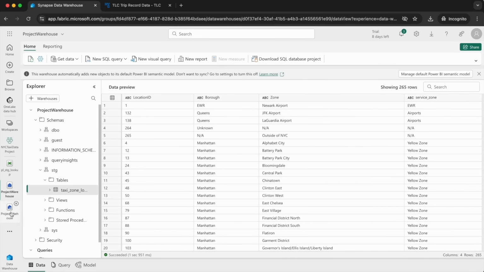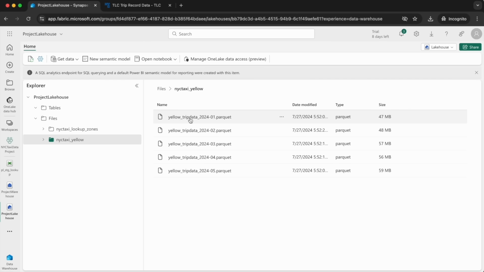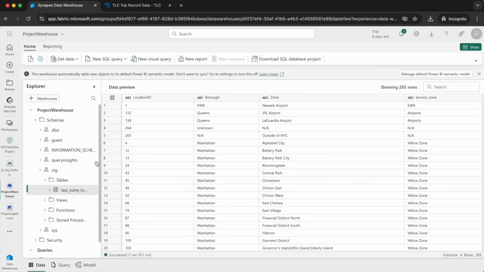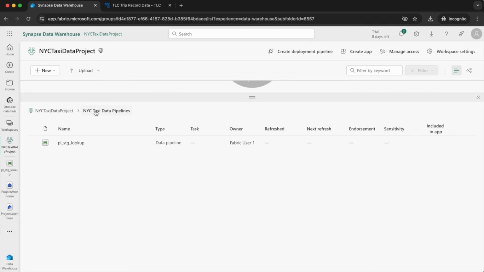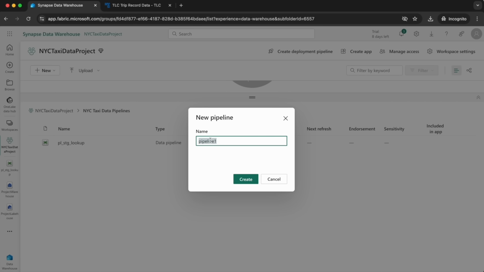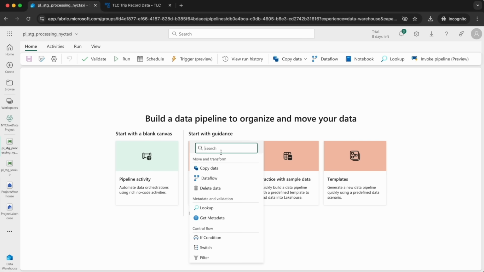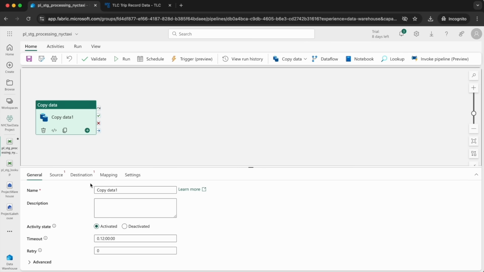Okay, so now let's ingest this yellow_trip_data_2024-01.parquet file into our warehouse table in this staging layer schema. So to do that, I'll create a pipeline, and I'll create that pipeline in this NYC Taxi Data Pipelines folder. So click on New, Data Pipeline. I'll call it PL_stage_process_NYC_Taxi, and actually I'll call that processing. And create. So now, under pipeline activities, let's add a copy data activity. I will call it copy to staging.